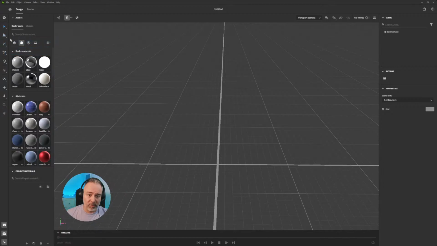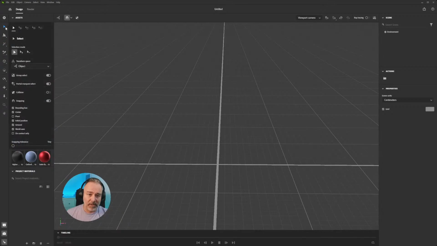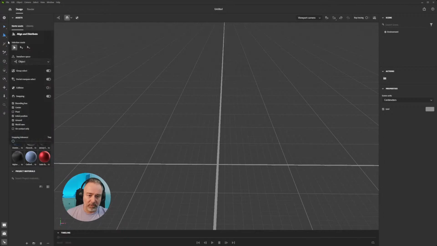For example, to select object is V. And for all of these, if you hold the left button pressed, you will see that you have more options, and it's the case for each of these tools.